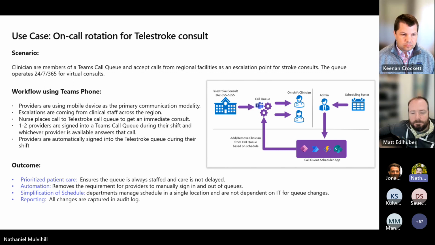So there's no need for a physician to sign in and out of the call queue. There's no delay in care. We're making sure that the queue is always staffed. And then for reporting, all of these changes are captured in an audit log inside of SharePoint. So if someone goes in, or say there's a missed call, or a queue's not staffed for whatever reason, there is an audit log behind all of this to say, okay, well, nurse XYZ went in there and made a change that broke the call queue or signed everyone out. So you would be able to go in there and track down whatever happened that made it not work as expected.